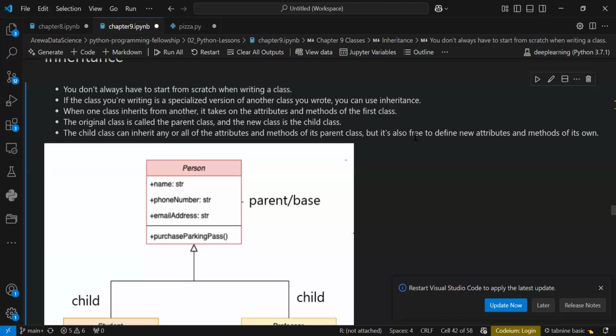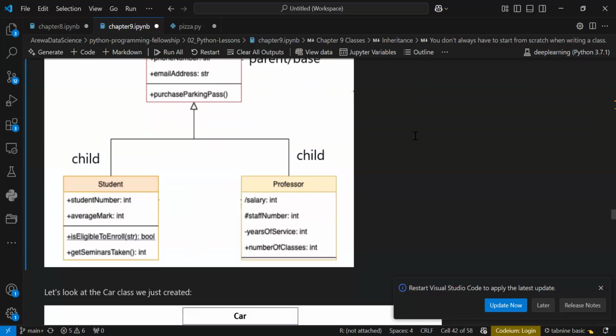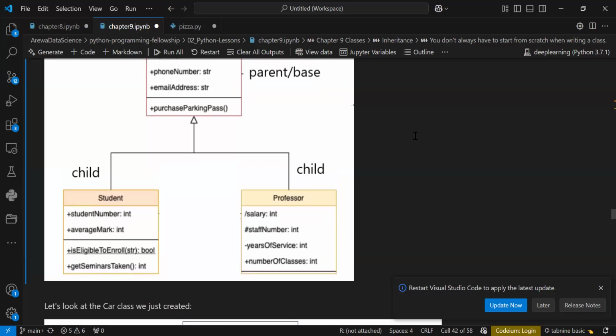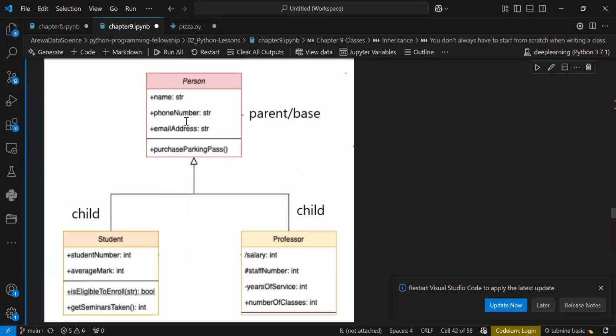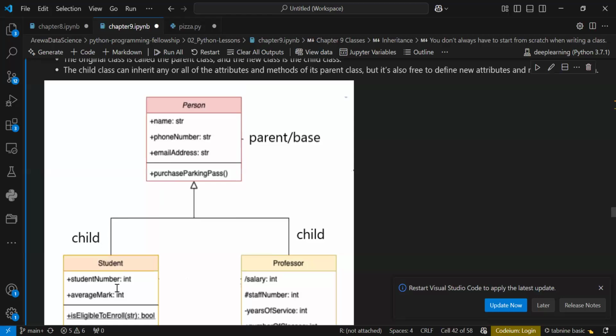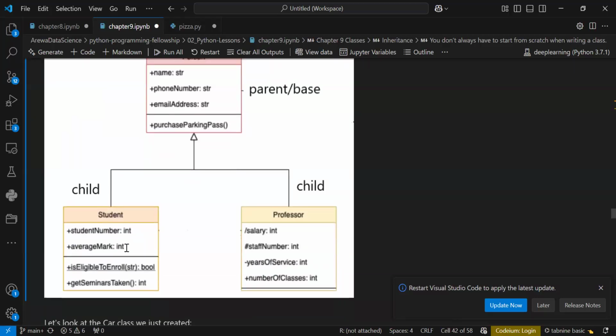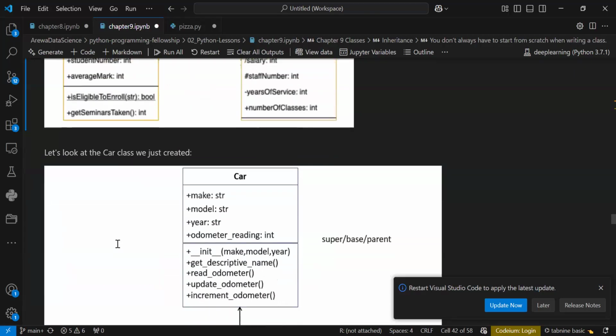Then the child class can inherit any or all of the attributes and methods from its parent. So let's see the example here. As you can see here, when we inherit from this class, it means that we can use all the attributes here in addition to our specialized attributes here.